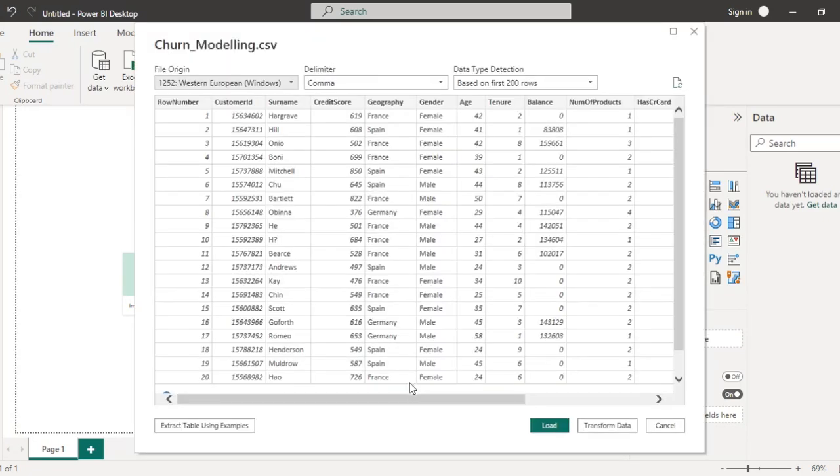The first screen which we can see is the preview of the data. These are the columns which are part of the CSV file and everything is visible. Okay, so you can see these are the columns of our data set. It does not give you an entire picture, but it gives you a sneak peek of how the data looks like. So you can load, transform data or cancel. Load basically loads the CSV file in Power BI as a table. Transform data means you are entering the Power Query editor, which I shall be talking about in the next slide.